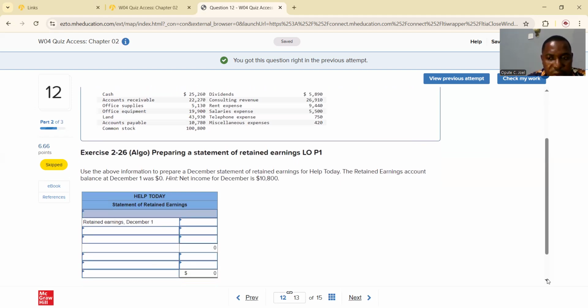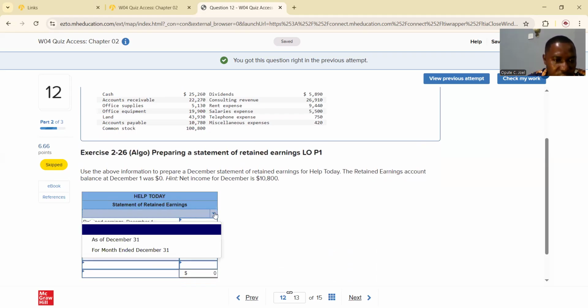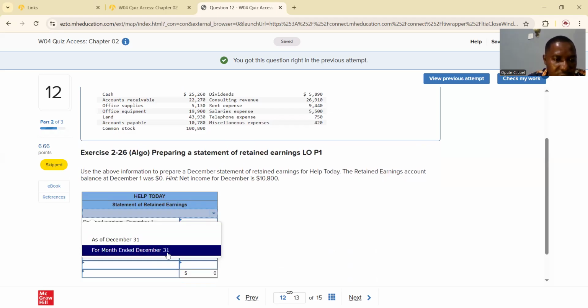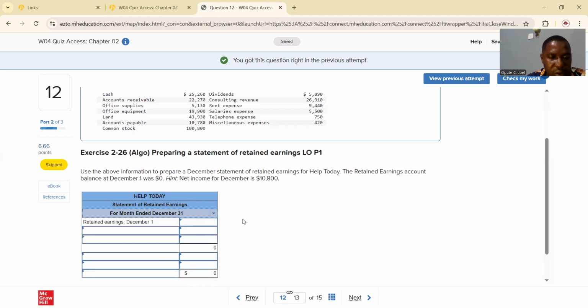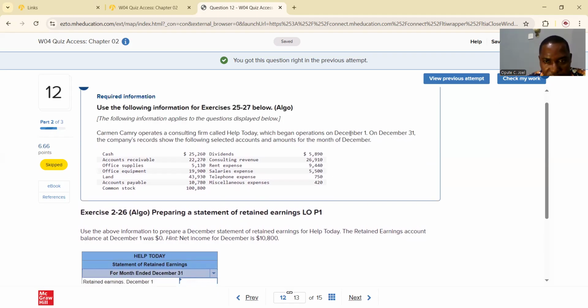Now, in the statement of retained earning, just as we fill in the date for the income statement in the heading section, we'll also fill in the same date, because it's like the income statement. It's a record for a period of time. So for this, it started from December 1st, according to the instruction here, to December 31st.